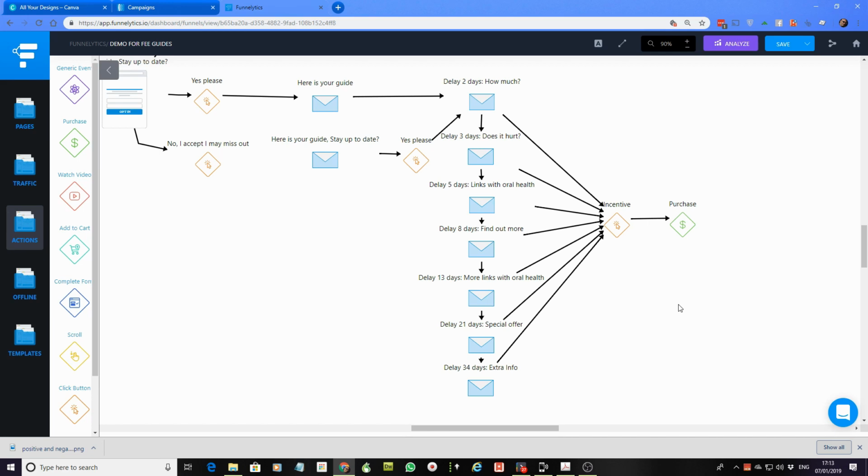And typically what I'll do is I'll send out emails about how much is this treatment going to cost? Then we've got an opportunity to talk about finance. Does it hurt? We have an opportunity to talk about how we can deal and help with anxious patients. Talk about linking with oral health. Put some more information about finding out more. Other ways to solve their problem. So if it's implants, we could talk about dental bridges, we could talk about dentures, perhaps some more links with oral health, put in a special offer, a free consultation or some form of incentive, and so on and so forth. So you can keep adding more emails to this series. It always looks natural because the delay between those emails gets longer and longer.